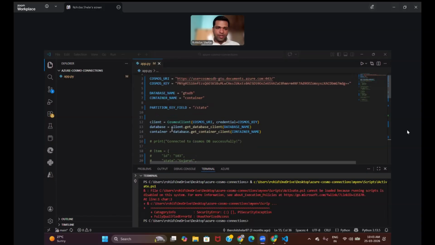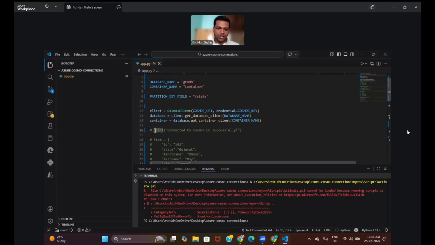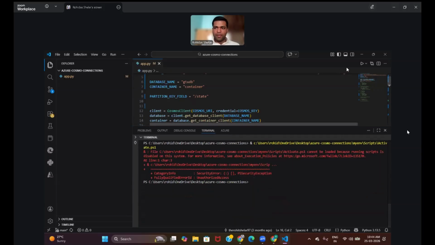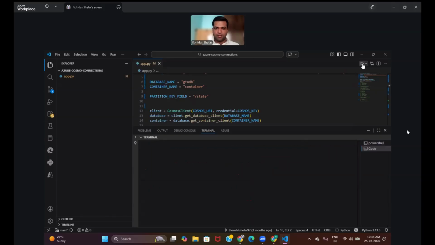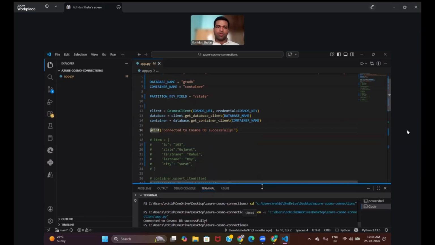See here you can see, just created, created, created. Okay. Now we have to see the connections. Click it and just run it. I will just run and here you can see whether it is connected or not. So now it is connected to the Cosmos DB.